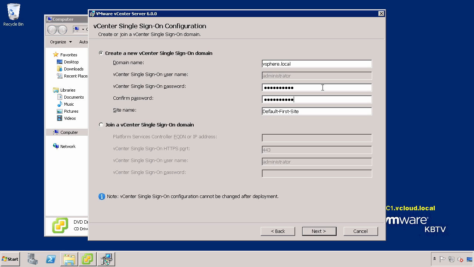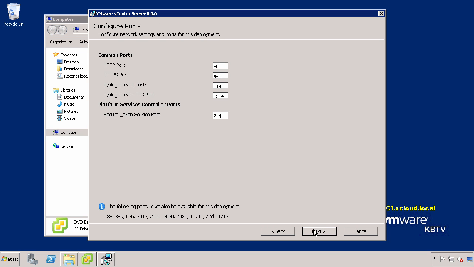In our case, we will be using the user administrator@vsphere.local, where vsphere.local is the name of the domain we chose for vCenter Single Sign-On. Finally, provide the site name for vCenter Single Sign-On. This site name may contain alphanumeric characters. However, non-ASCII or high ASCII characters are not supported. Click Next.